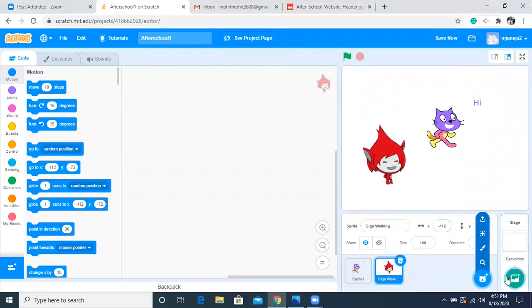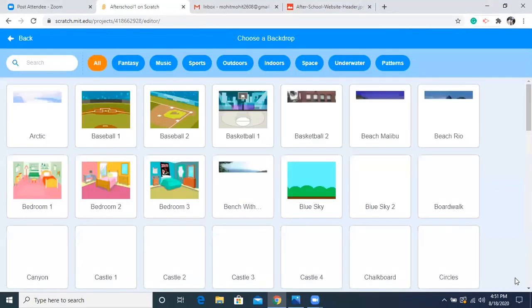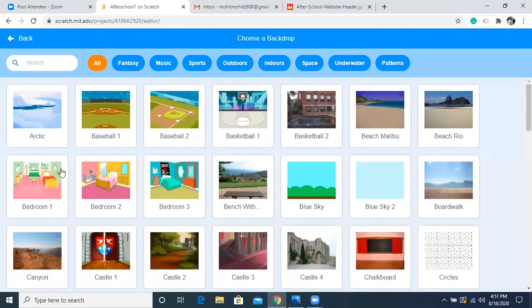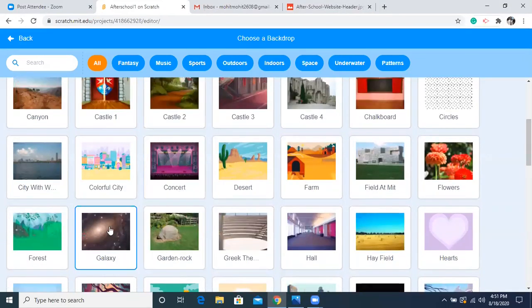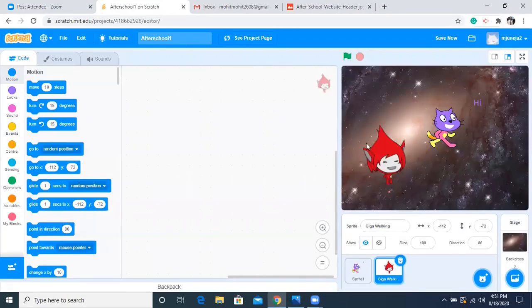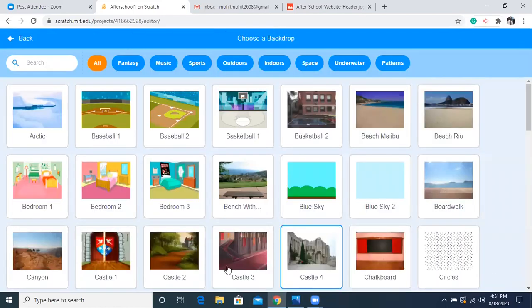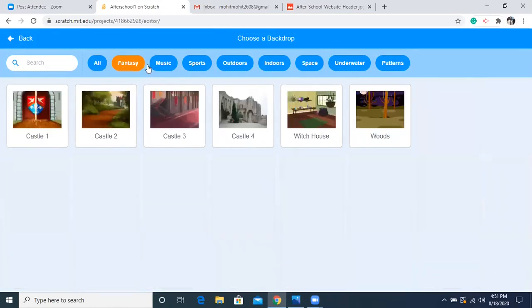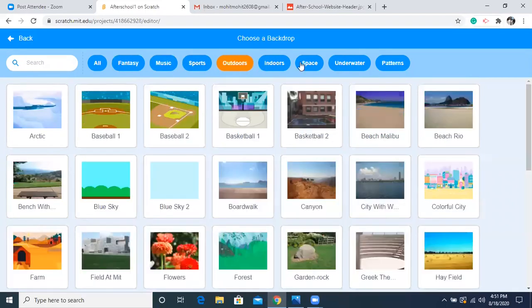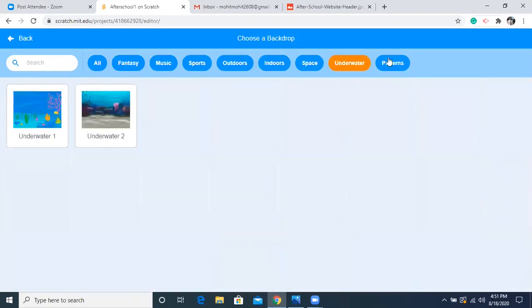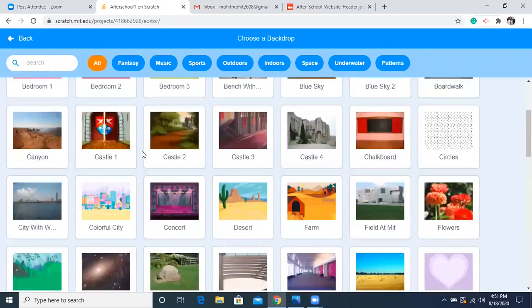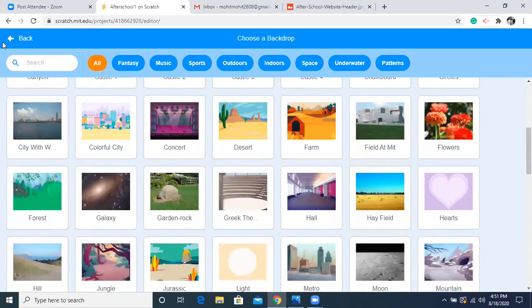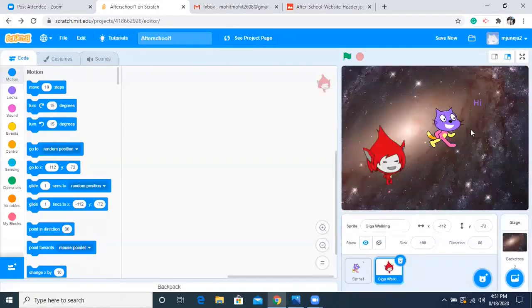In a pretty similar way, you click on this backdrop option here, choose a backdrop from, and you will see there are so many options. There's a galaxy. I like this one. See, I chose galaxy from there. So there are fantasy, music, sports, outdoors, indoors. So many options here. I just went to all, and I like the galaxy option here. So I choose galaxy, I select OK, and I'm in the galaxy now.